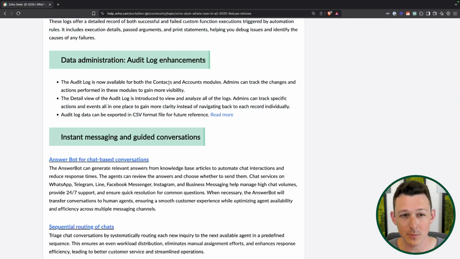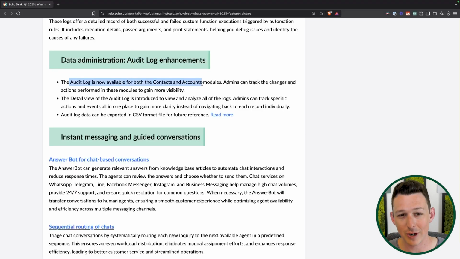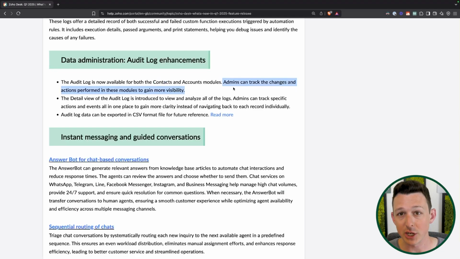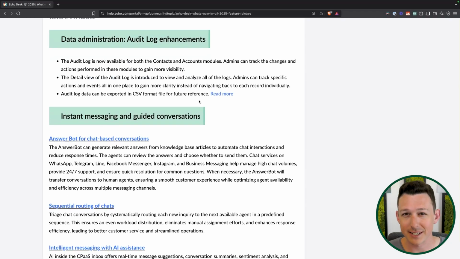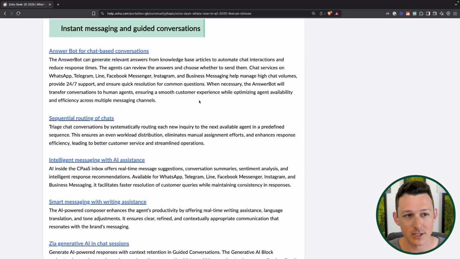Couple updates across the board in the world of audit log management. This is the boring stuff, but it really matters when you need it. So audit log is now going to track contact and account modules. Kind of crazy. It wasn't doing that before, but now we can actually see any changes that were made to those modules. So if somebody updated a bunch of phone numbers incorrectly, you could at least get an idea of what exactly happened. Detail view in the audit log. So more filtering, slicing and dicing, not having to do everything in a spreadsheet.